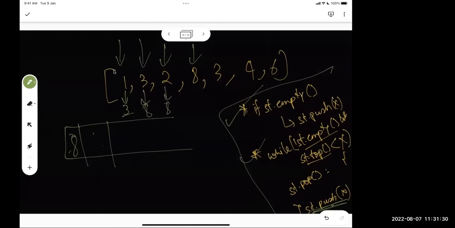Now 8 is there. Now we want to insert 3. Stack is not empty and the stack top is greater than 3, so we'll just insert 3. Now 4. Now we want to insert 4, but we see that the stack top is 3. So we'll pop 3 first, and we'll write why 3 was popped. 3 was popped because of 4. And 8 is not smaller than 4. So now we will go and happily insert 4.